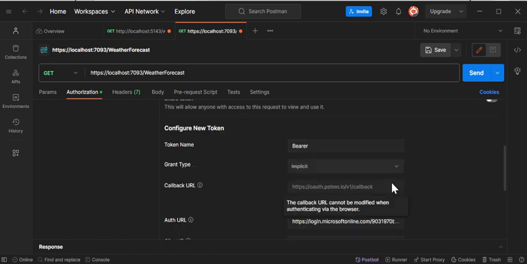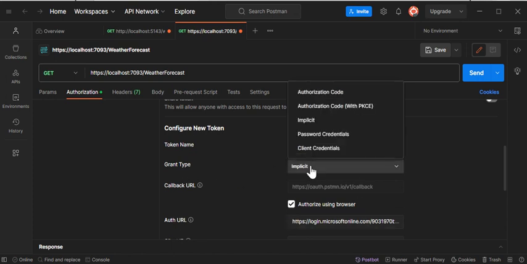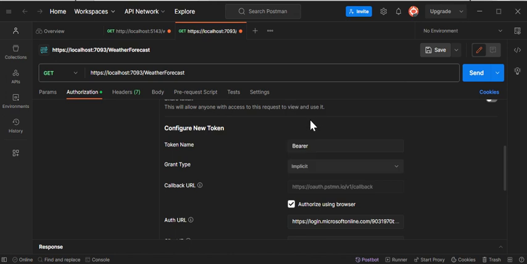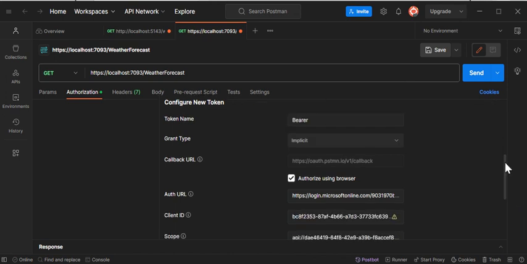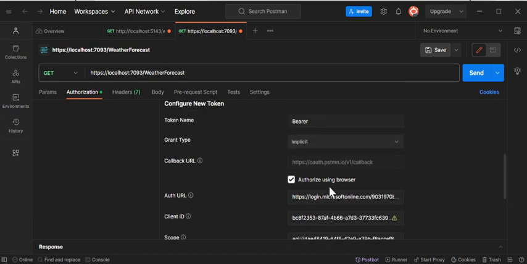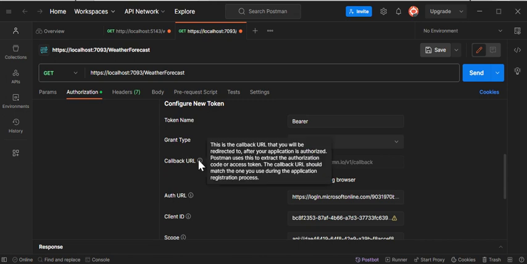Now, in order to generate a token, see how you will configure a new token. First comes the token name, and then the grant type. First one I am selecting is implicit. If you see over here, the first thing is you have to provide a callback URL. This is the callback URL that you will be redirected to after your application is authorized.